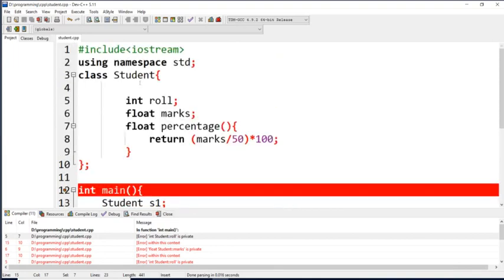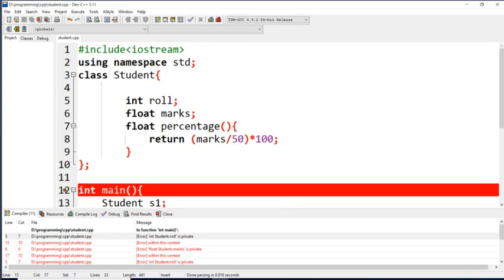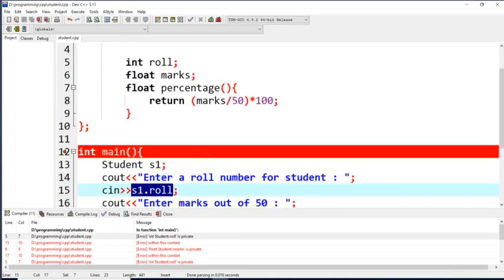This is what is known as data hiding. We discussed in the first class what data hiding is. It is an important concept of object-oriented programming languages. We are not allowing the external world to access our data members. Now the question is, if we don't allow the external world to access these data members, how can we set the roll number? How can we specify the roll number and marks of the student from outside the class?